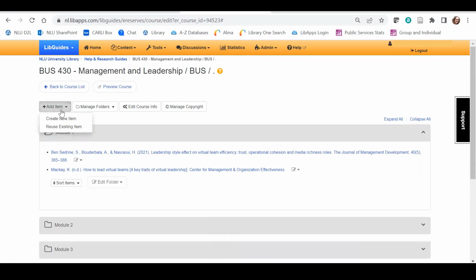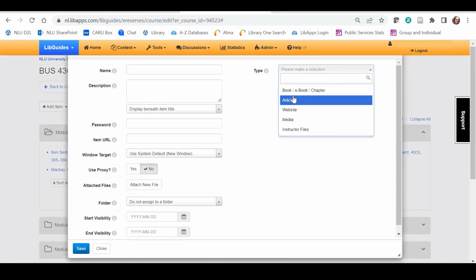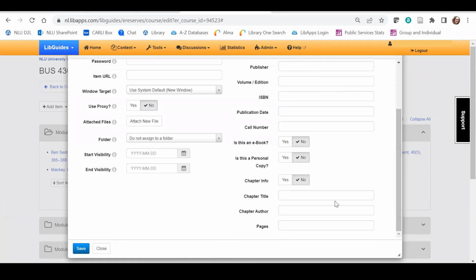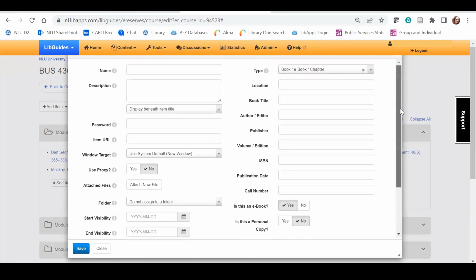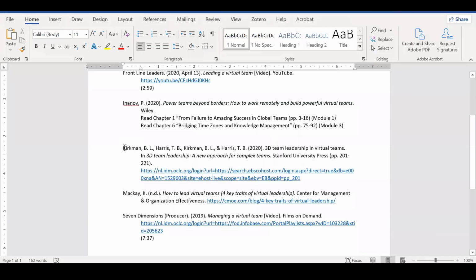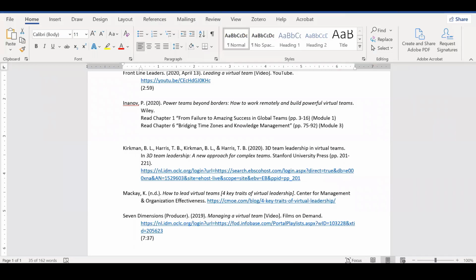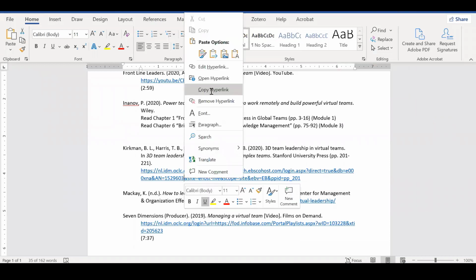Okay, so I'm going to keep adding items. The next one I have is an ebook chapter. So for this one, book, ebook, or chapter, this one also has information where you can expand chapter level information and add that information in there. So I can say yes. I can also say that this is an ebook. If you say no to these, it's not a big deal. The students will not miss that information. But for our purposes, I want to try to be as accurate as possible with the information I'm providing. So I've just copied that reference list entry. I'm going to get that URL.